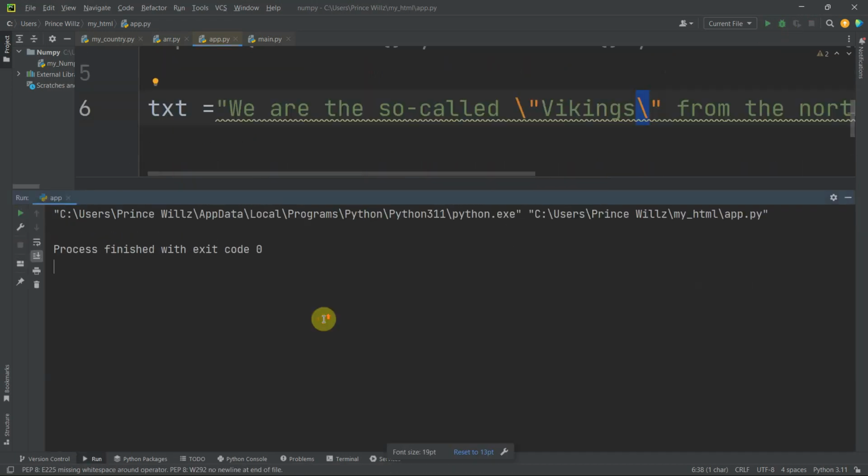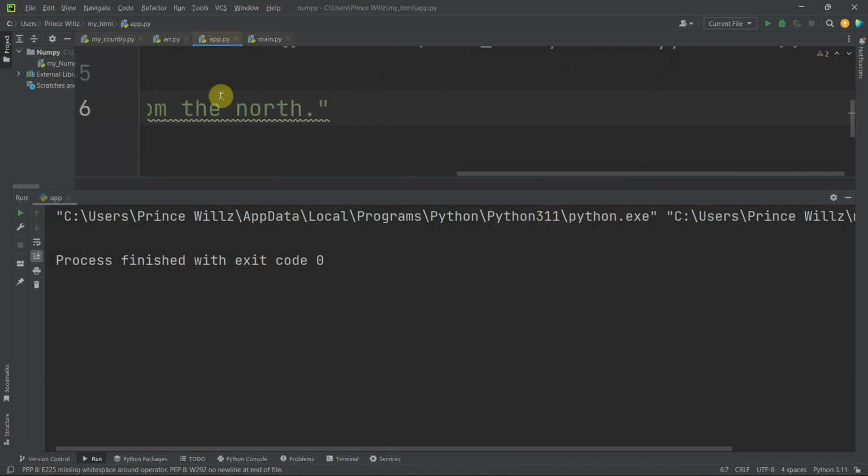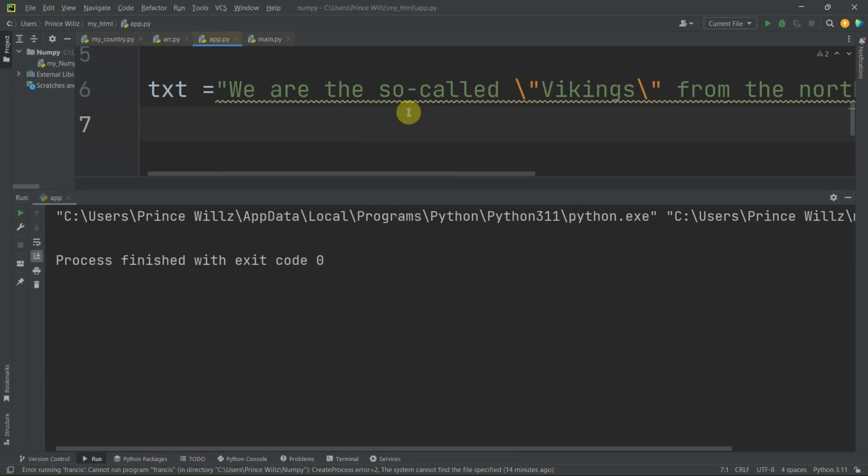Now I have run the program. Maybe let me print txt.